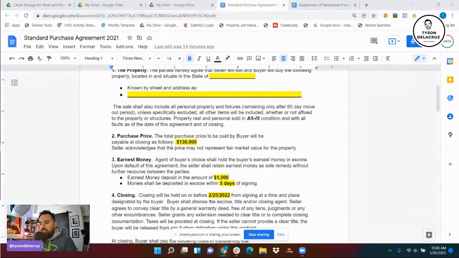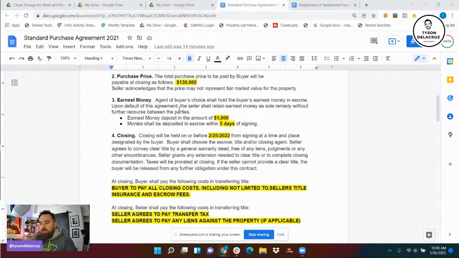The purchase price will be in here. If you and the seller agree to a specific purchase price, that's what you're going to place right here. Earnest money deposit is the amount of money that you're going to place into escrow.